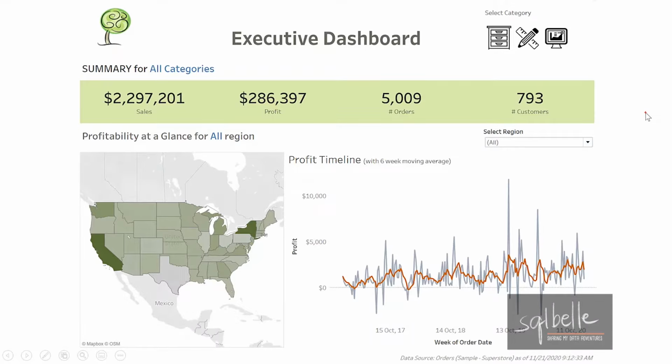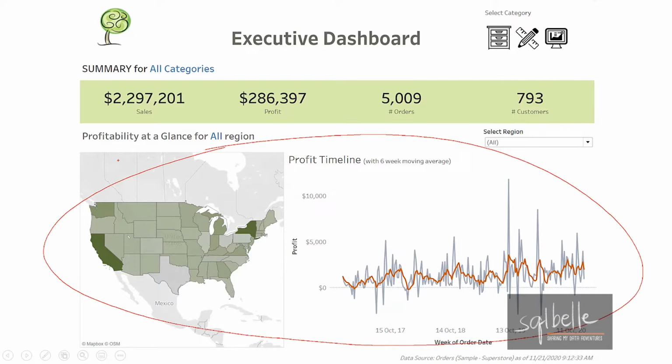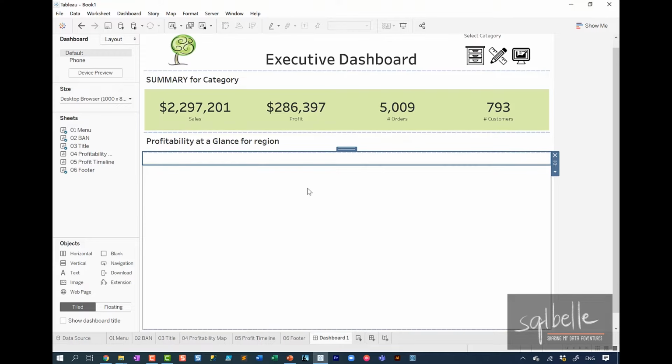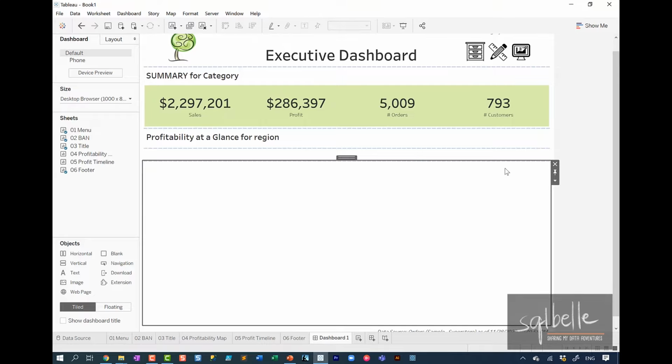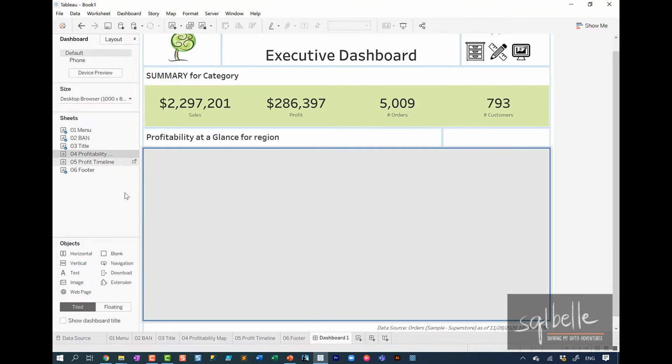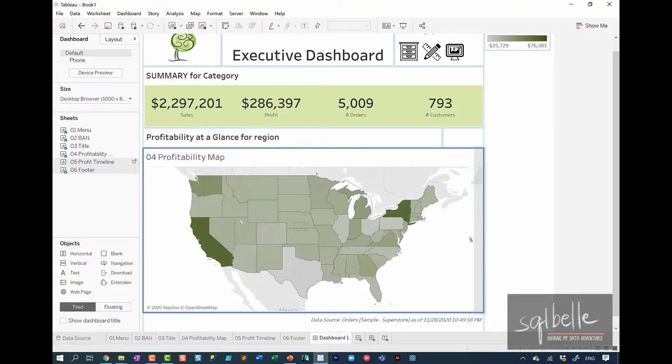The last set of charts we need to add, it's going to be the map and the time series graph. It's also going to be contained in a horizontal container. So let's add our horizontal container. And at this point, we can remove that blank placeholder that we've added earlier. So let's remove that now. Let's add our map as well as our timeline.